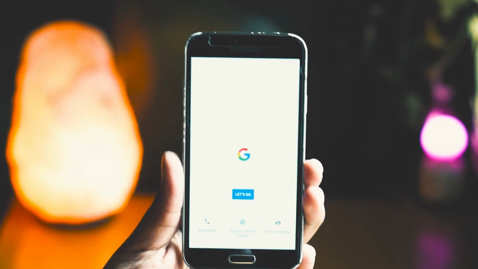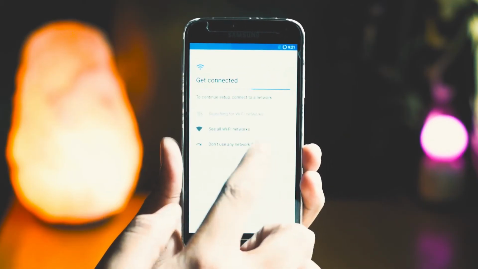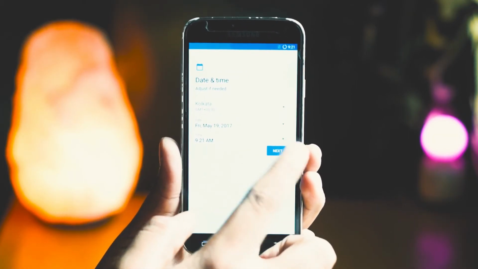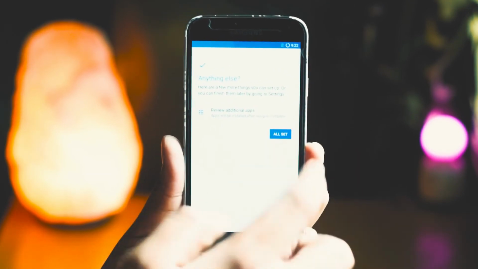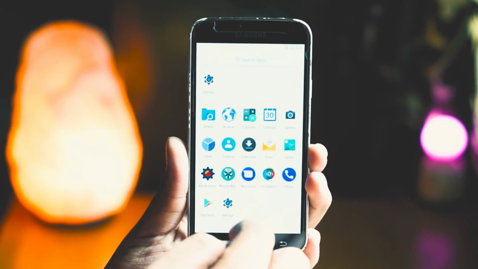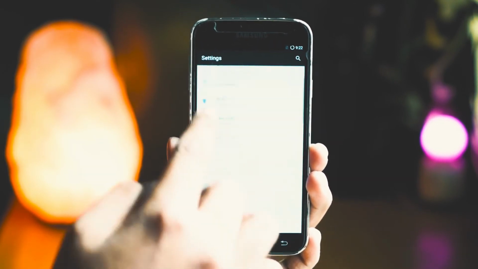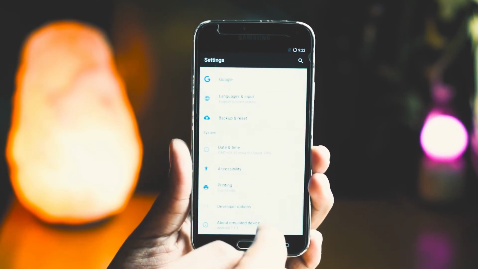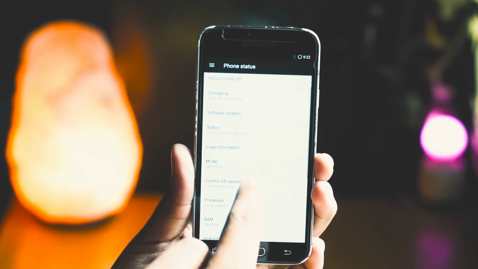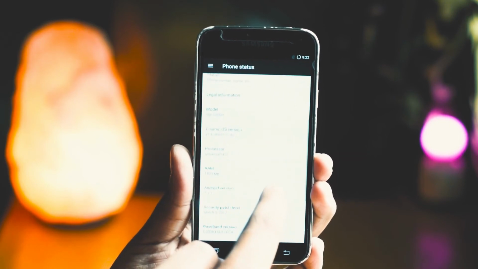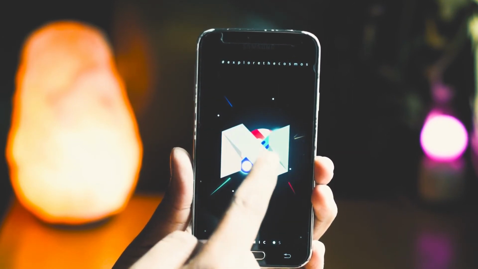So we are finally done. So I'm going to be skipping the setup here. So let me go to settings, about phone, and as you can see, it's running Android 7.1.1 Nougat, and the ROM does support the substratum feature, so you can add all those theme things in this ROM as well.